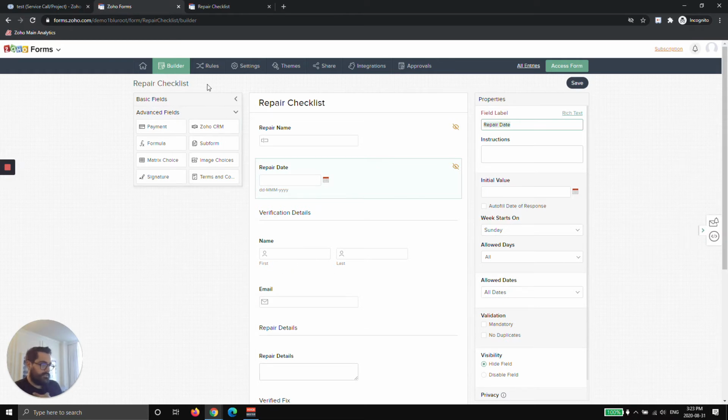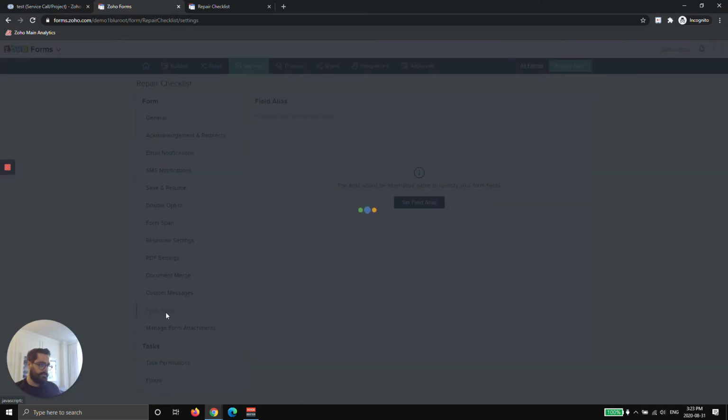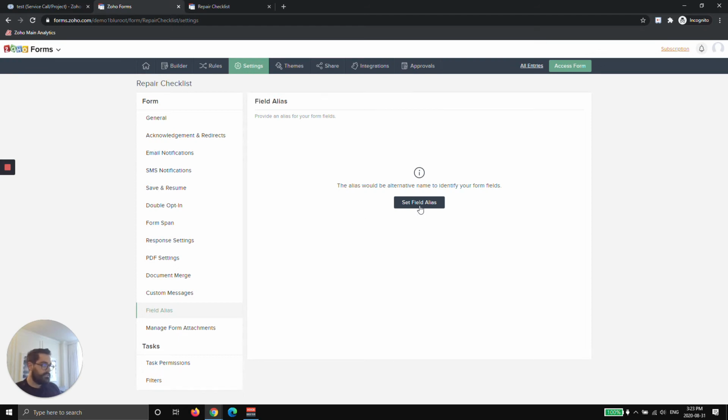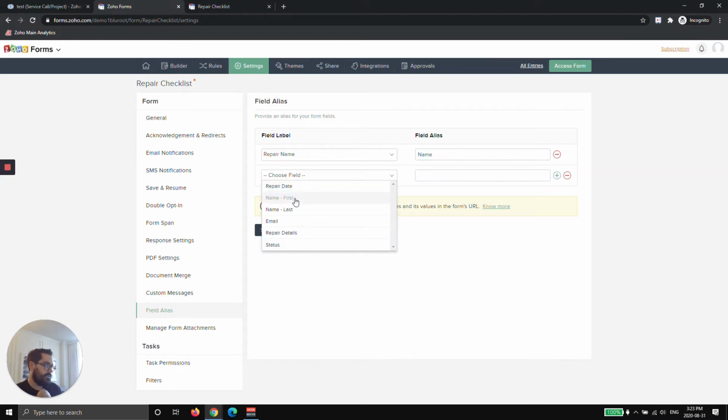The next thing we're going to do is work on something fairly advanced called field aliases. So you're going to hit settings, and then you're going to go to field alias. Inside of here, I'm going to set a new field alias, and the repair name, I'm going to call it name. And so basically what this is, they're hidden fields within the URL of the form that will send data into the URL. At a high level, what that means is these will allow you to pre-fill the form from the CRM. So repair name, name, I'm going to add another one here. I'm going to call it repair date, date.